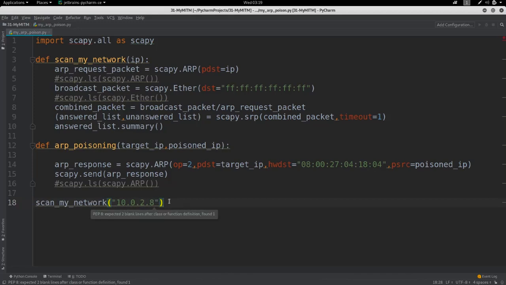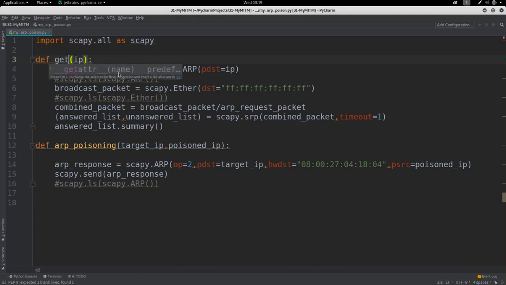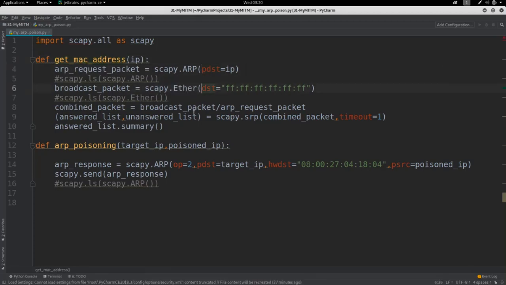Let's begin by deleting this line because we're not going to use it anymore. So let's delete this. And let's change the function name because we're not going to scan the entire network. We are targeting only one IP address at this stage. So rather than saying scan my network, I will say get MAC address as this function. Get my address seems a little bit awkward. Get MAC address is better.